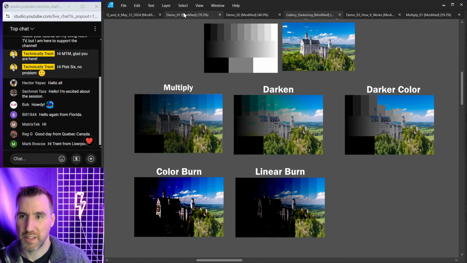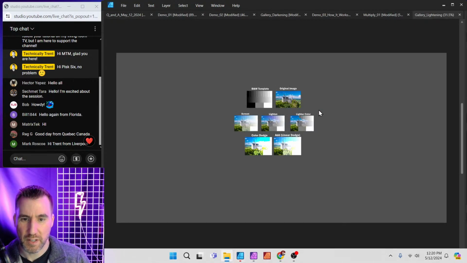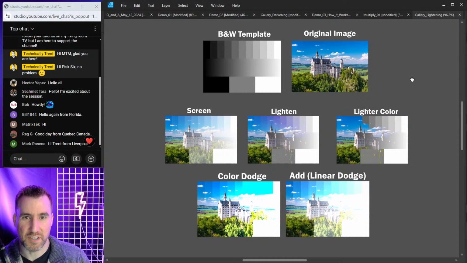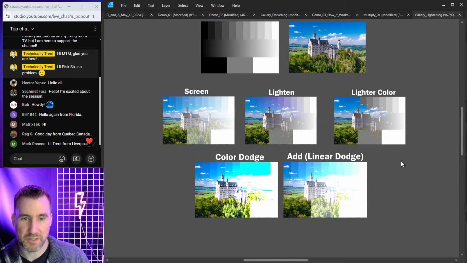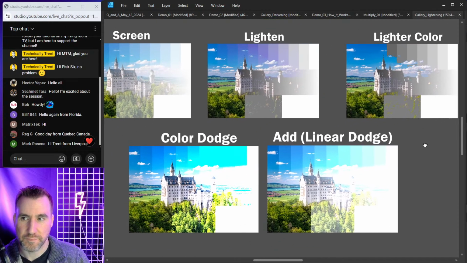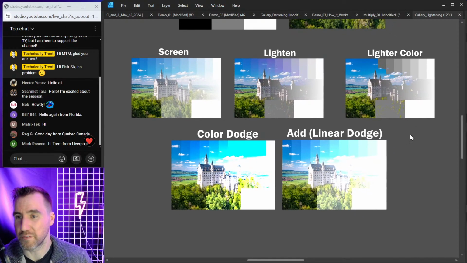So next would be the lighten modes. So yeah, lightening. If you understand the darkening modes, you understand the lightening modes too. I'm going to bring those up. This is just the opposite of the darkening modes here. You can see, once again, we have different ways of lightening our image. Some are having a different effect, and some are more colorful than others.